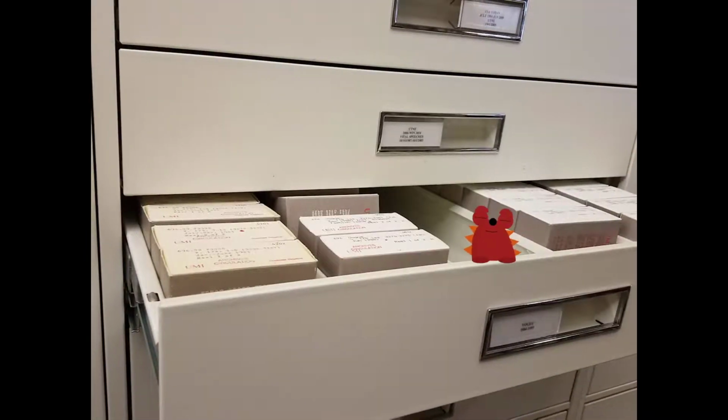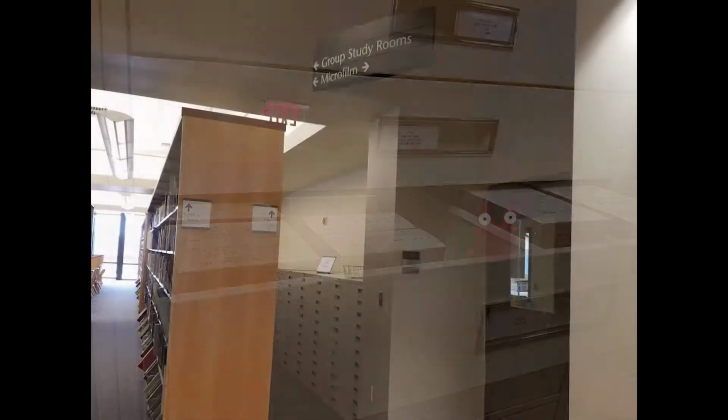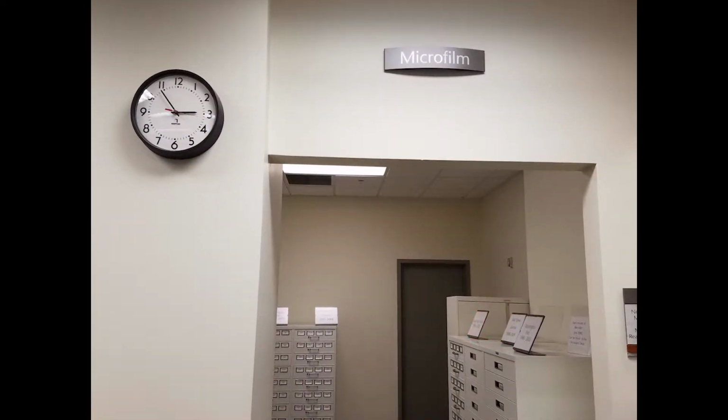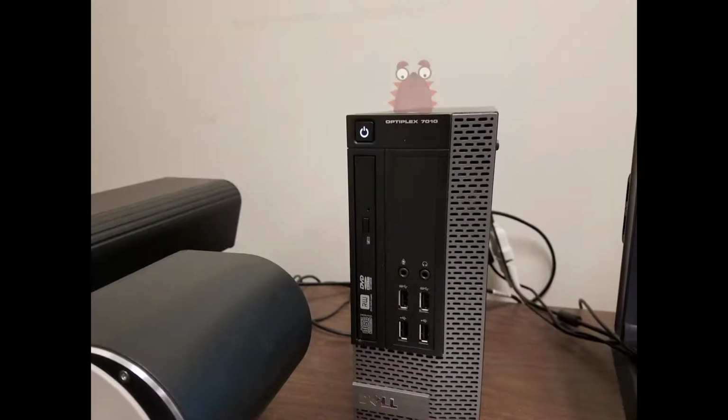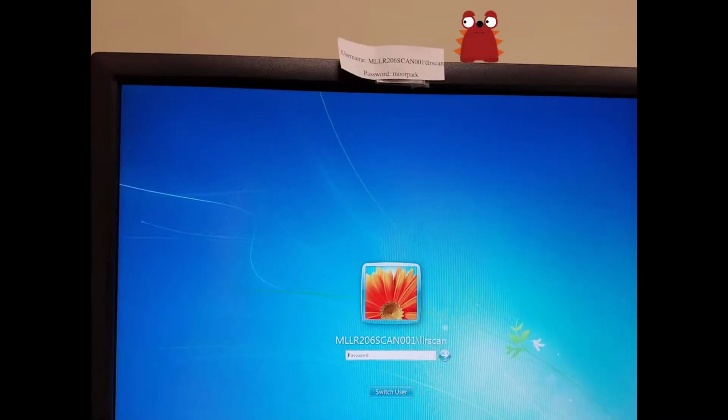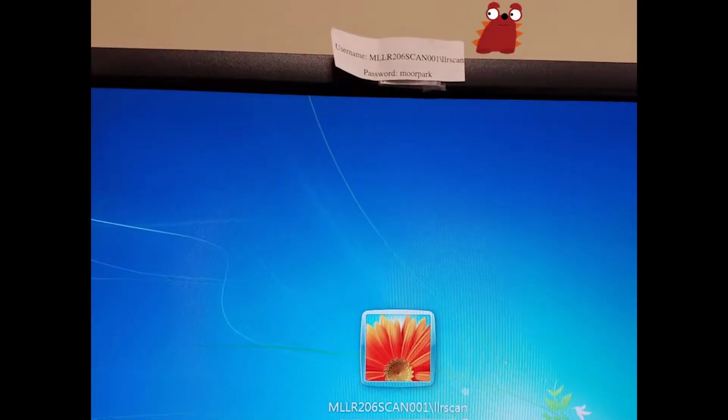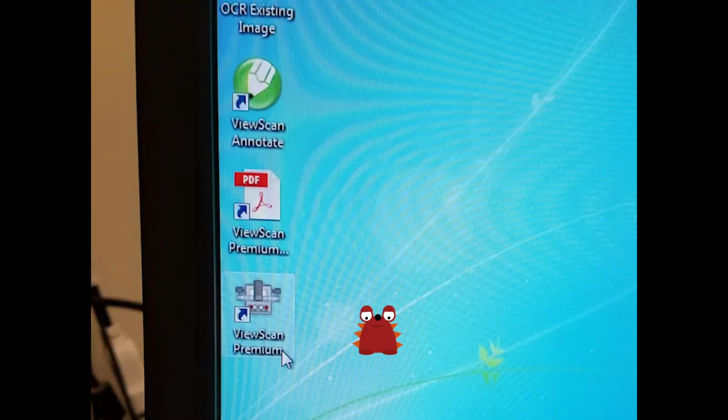Pull the microfilm from the file drawers located along the west walls of the library. Bring the microfilm box to the microfilm room. If the computer is not already on, turn on the computer tower. Use the username and password located at the top of the monitor to log in.